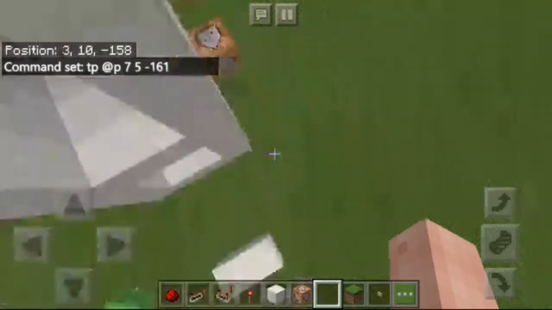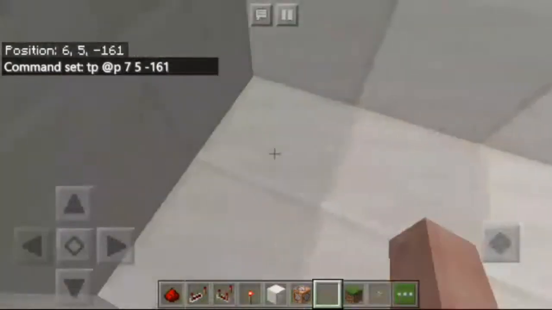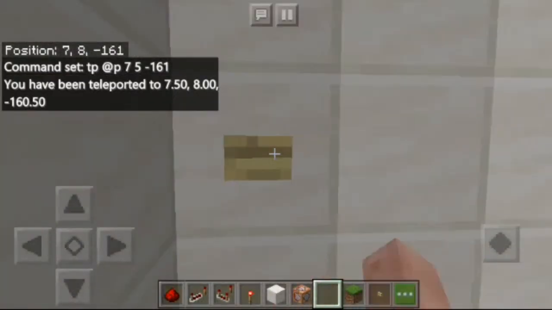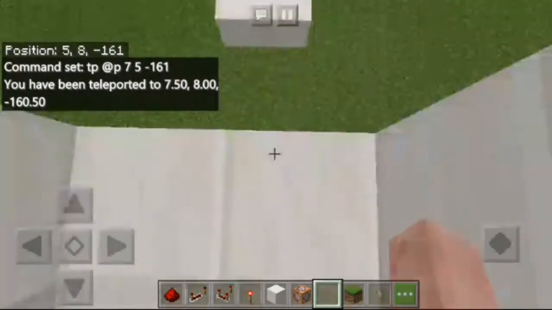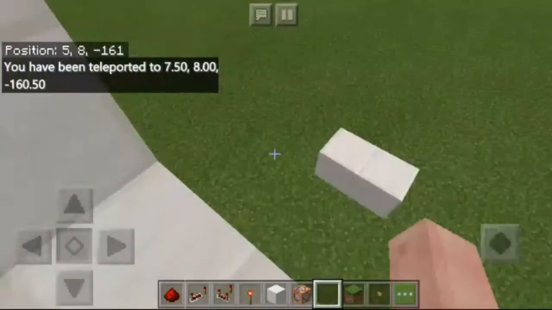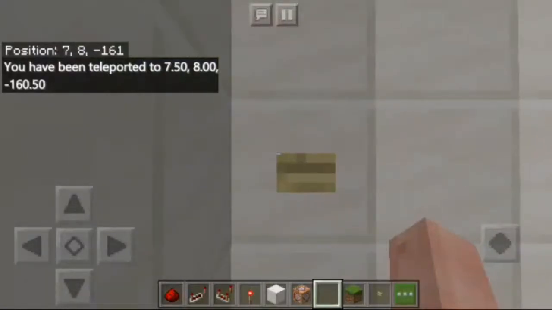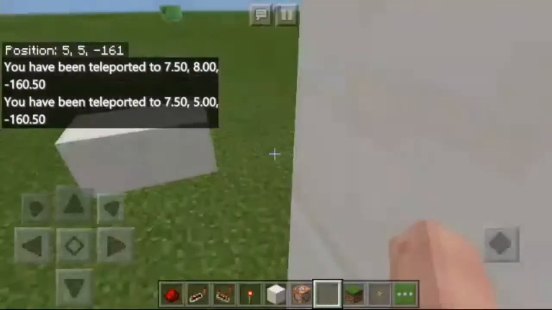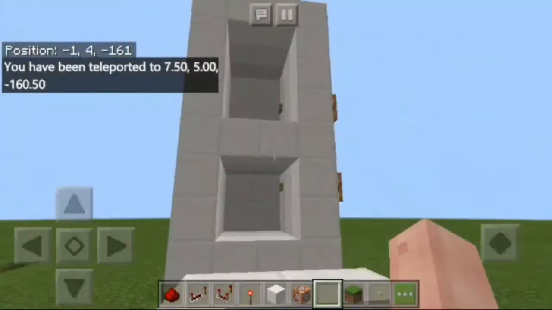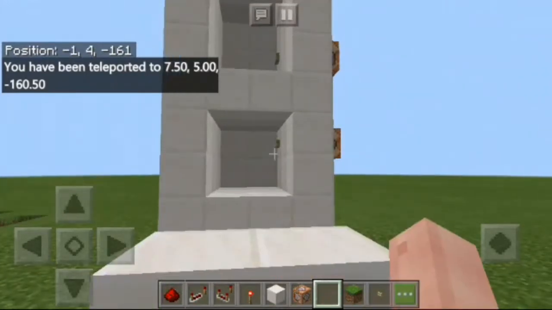So guys, after that you gotta test that. It's working. Why? So guys, you need some interior design for that.